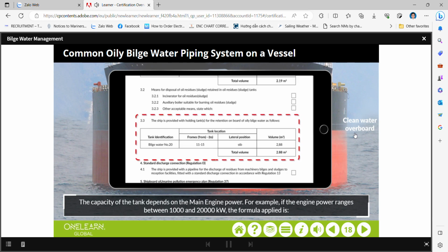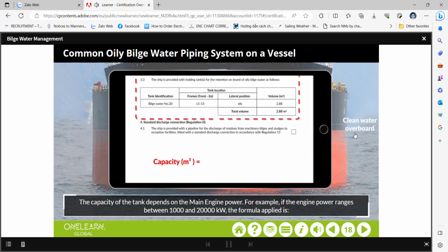The capacity of the tank depends on the main engine power. For example, if the engine power ranges between 1000 and 20,000 kilowatts, the formula applied is capacity, meter cubed, equals engine power in kilowatts by 250.